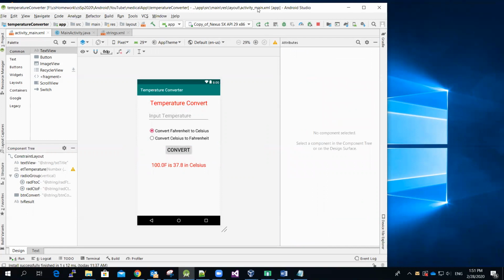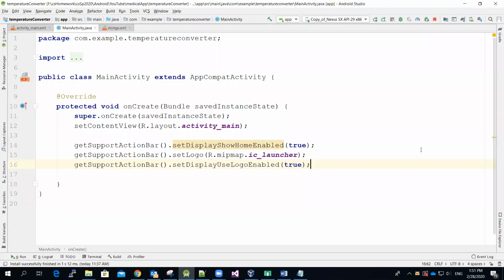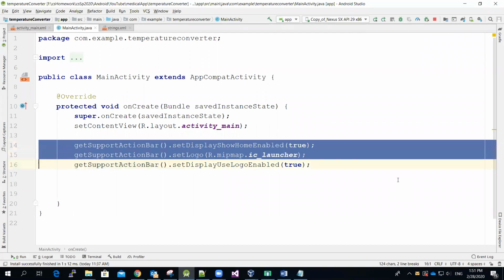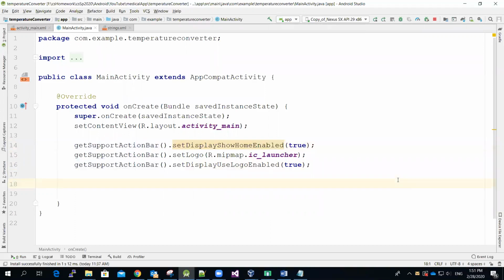All right, now let me expand the screen, and now I'm going to switch to my source code view. Here's my source code. Those three lines, if you got a chance to watch the previous video, you will know they are used to display the icon on the action bar.